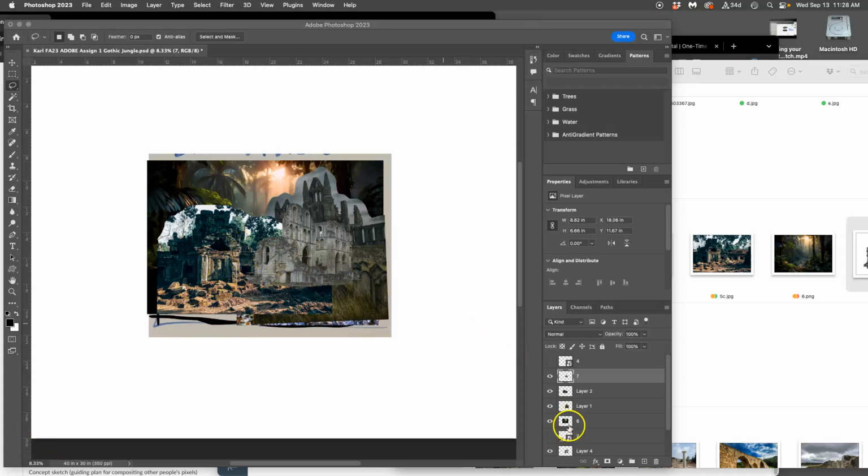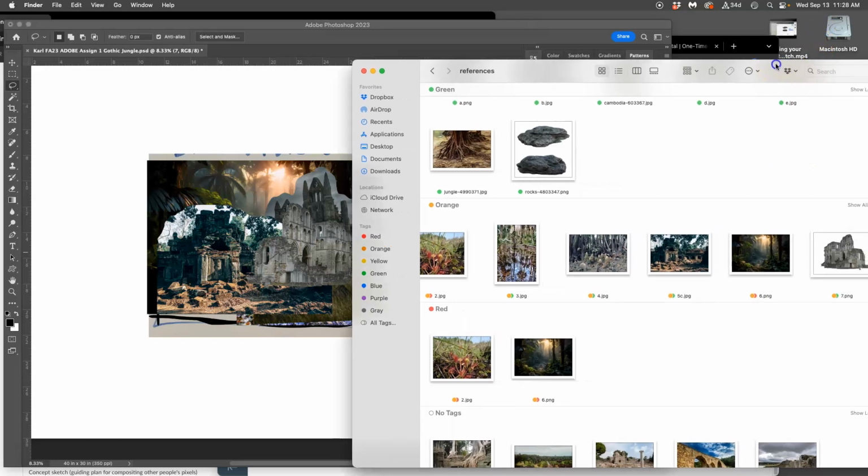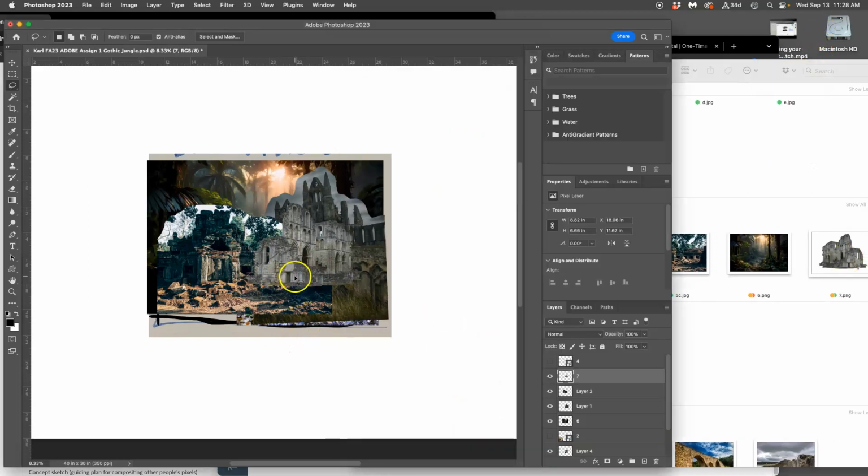So far, I have used 1, 2, 3, 4 layers. So let's just go through them in order. I have this resource directly from Pixabay. It was already cut out as a PNG. Makes my life really easy. But I have to integrate it into the others.